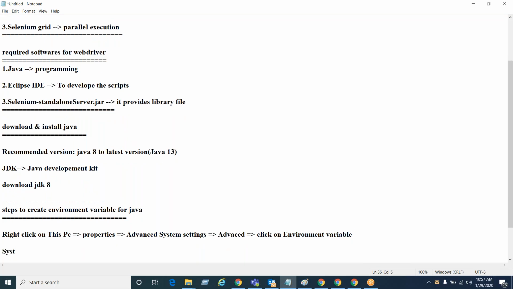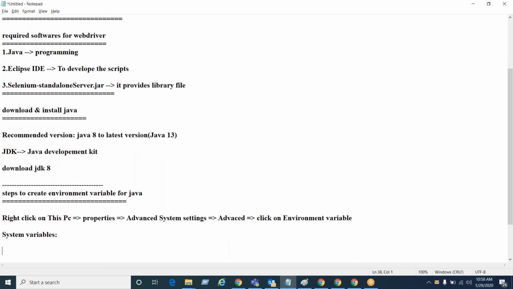there is a section called System variables. Under that, there is a Path variable. See, by default, for the Path variable, there are values. So whatever software we are trying to install, normally it is pointing in the Path variable.